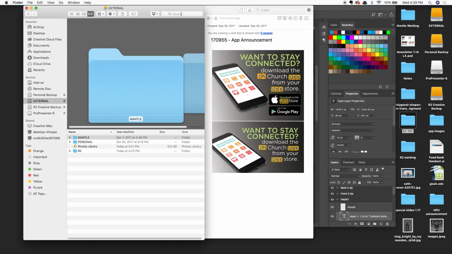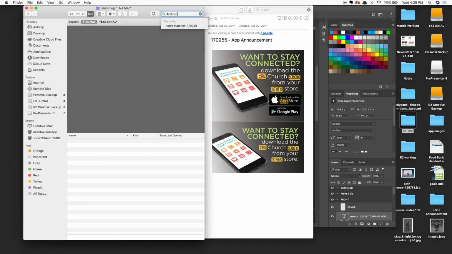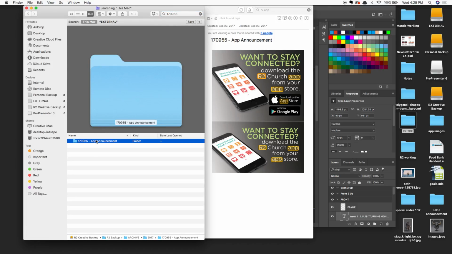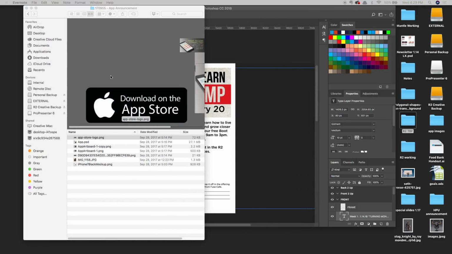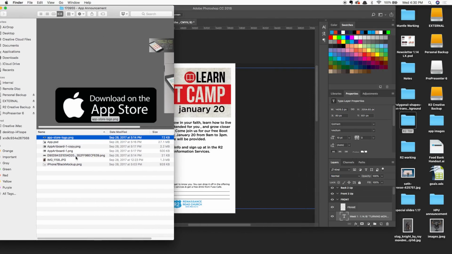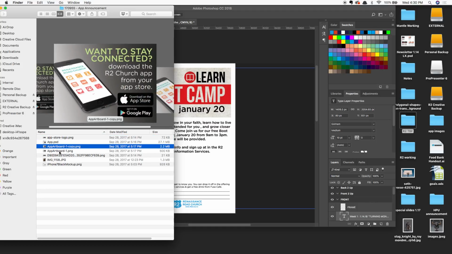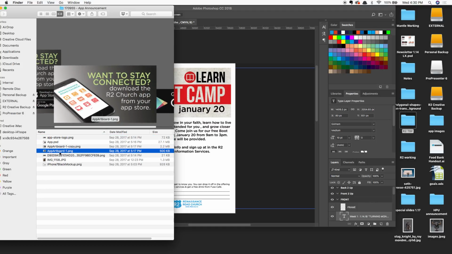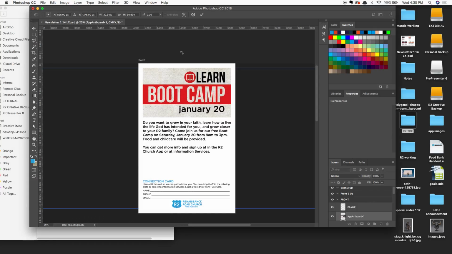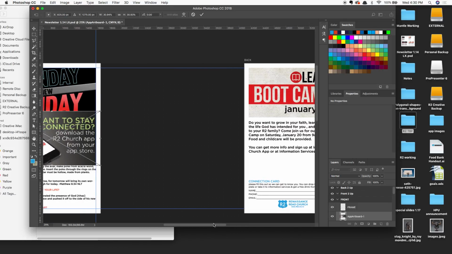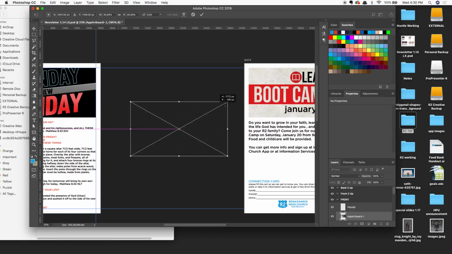170955. Close all this out. And I'm just going to drag the one that we need into the thing. All right. And it's not going to show up. It actually showed up here because it was on the front. So I can just pull it over here.